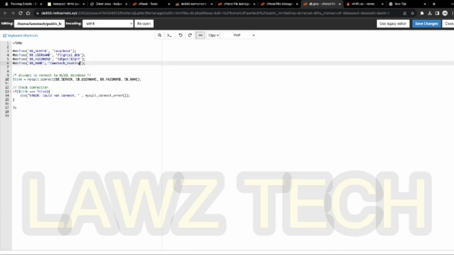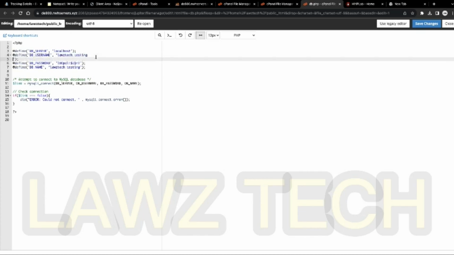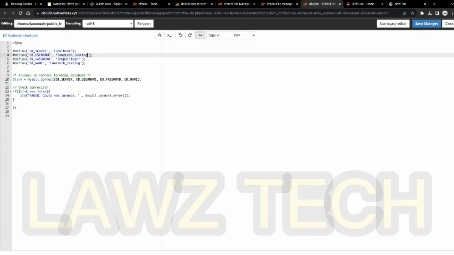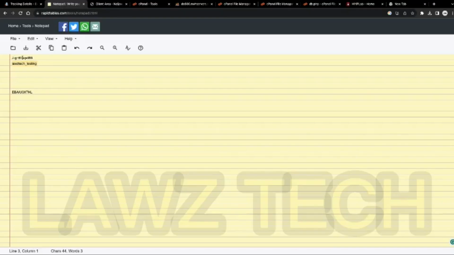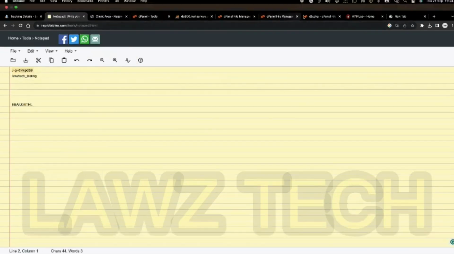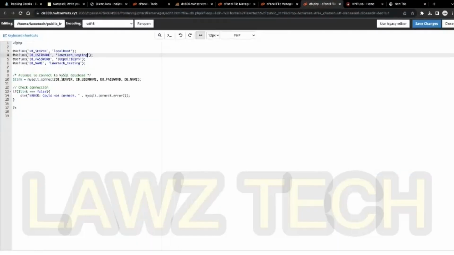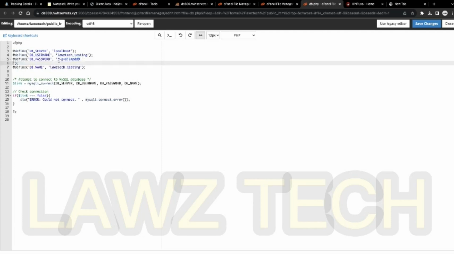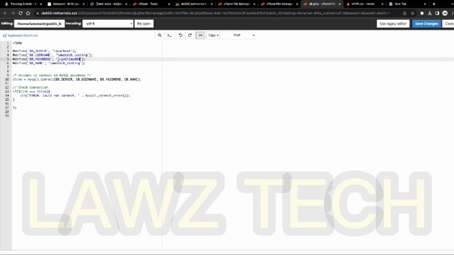Then the database username, the same thing. Take it back, don't make any mistakes. Then the database password. We go back to the password and paste it here. Be careful to not copy the semicolon as well, and paste it right there. Take it back, so that we shouldn't make a mistake.